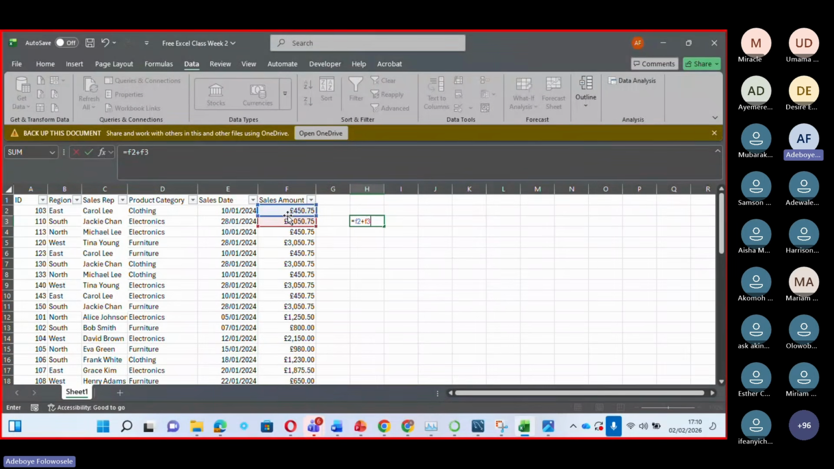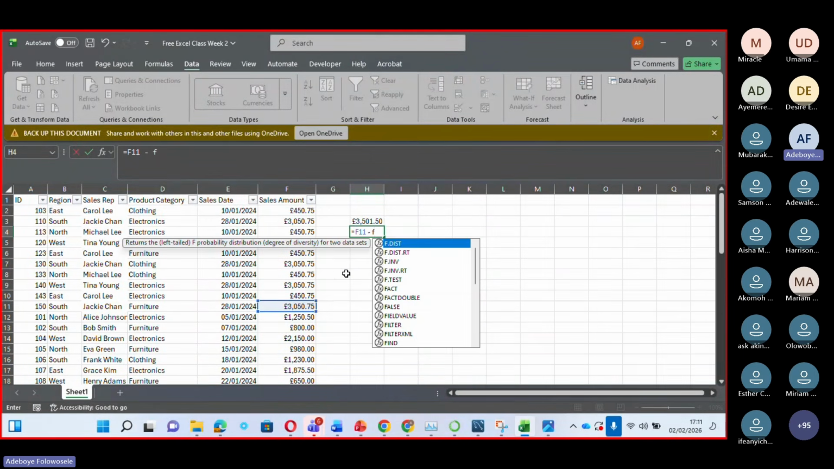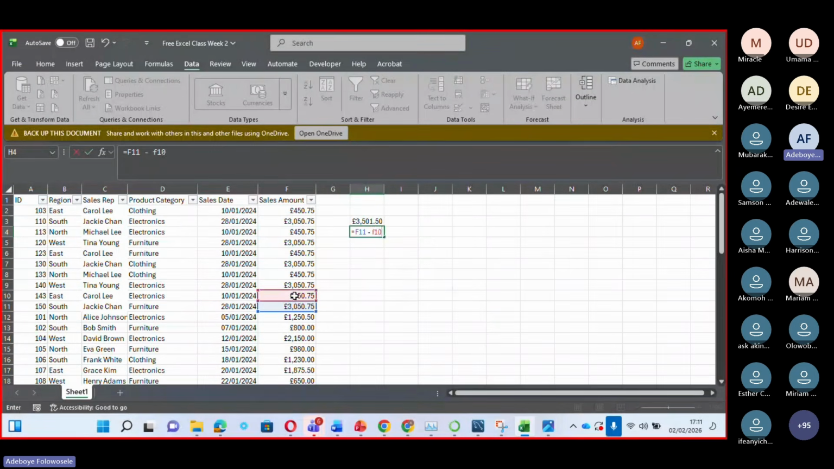So if I want to do the subtraction, let's assume I want to do the subtraction of this. So this one is F11, and this is F10. So F11 minus F10. If I do F11 minus F10, you can see how I got it. So you can do subtraction, you can do multiplication. It all depends on the data you are given.